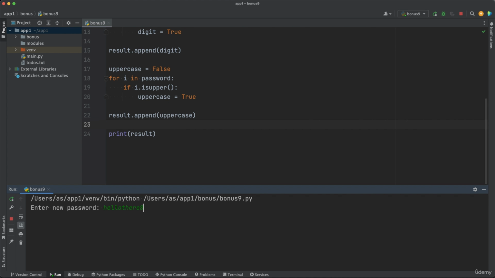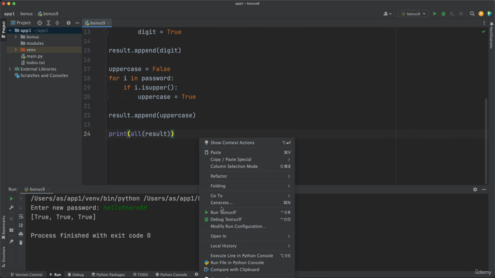Hello there, 8H. We get true for everything. And finally, how to get that strong password or weak password result instead of this list. So we want to have the output more user-friendly. Either show strong password or weak password. To do that, you can use the all function. All is going to get result as input. So all is a function, let's see what it returns.